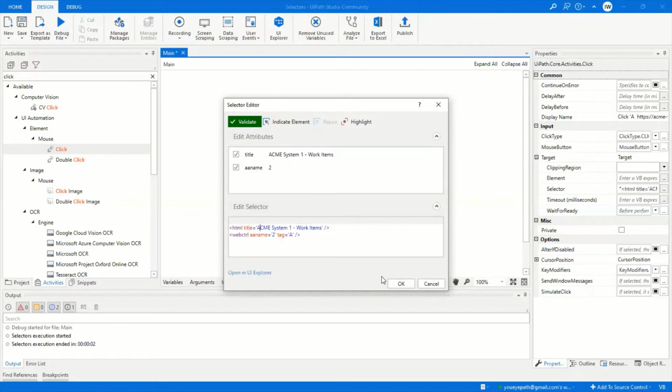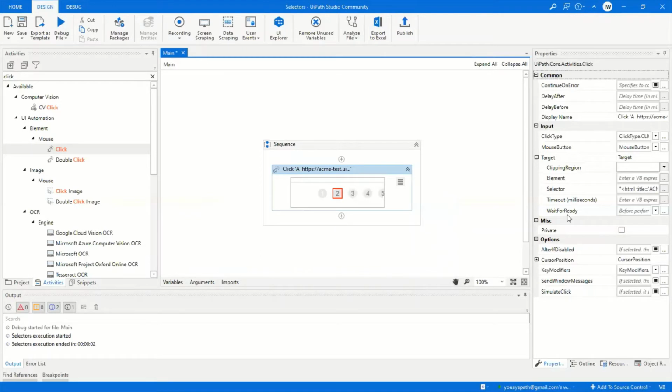So again, along the idea of working with selectors, I'm good with this one. Simply hit OK here. One of the other really important attributes that I always try to ensure that I have set is this wait for ready attribute over here in our properties window as it pertains to this click event. Any of our UI specific controls or activities that we bring in will typically always have this wait for ready attribute. And what this is talking about is really waiting for the web page or the application to be loaded before UiPath attempts to work with whatever that activity or control is.